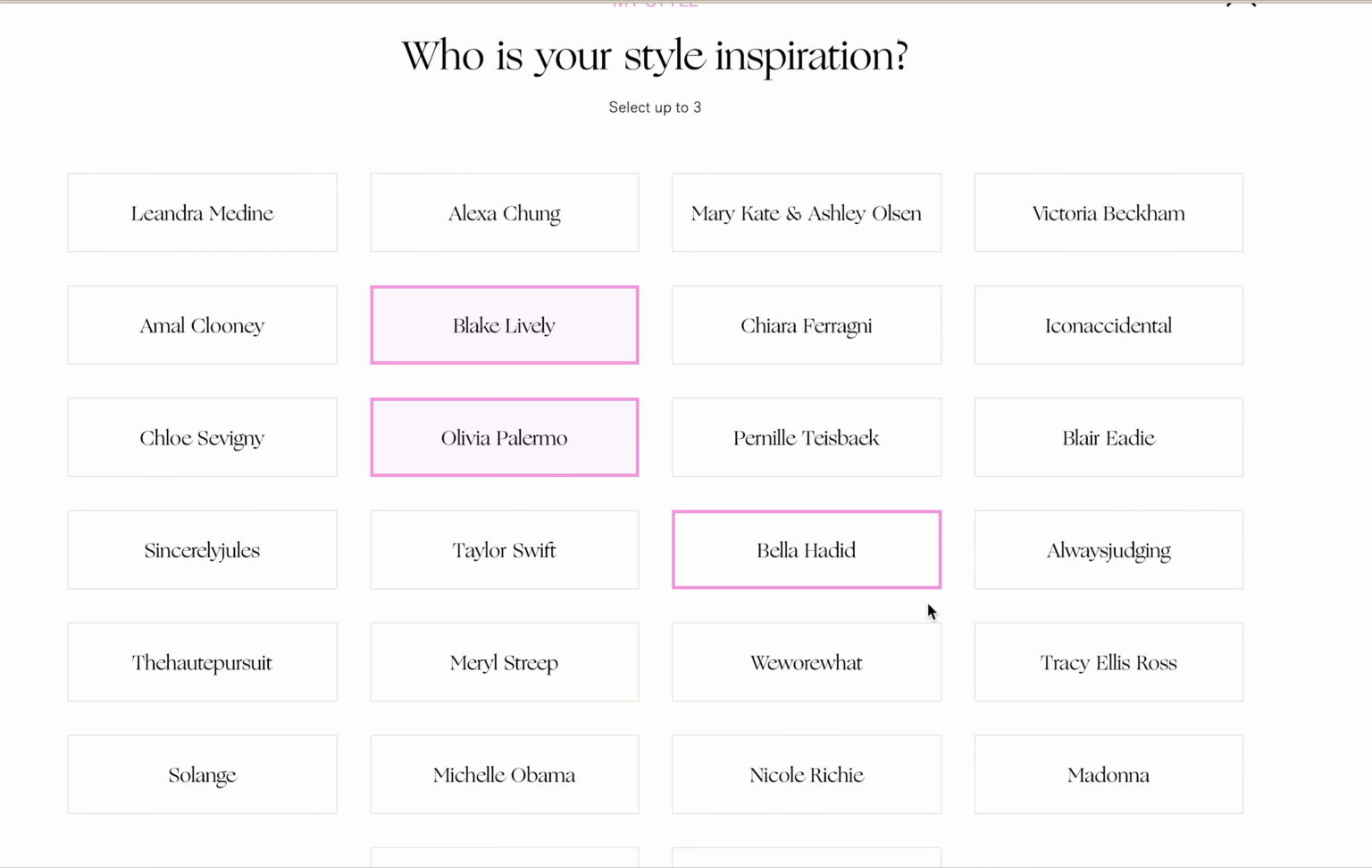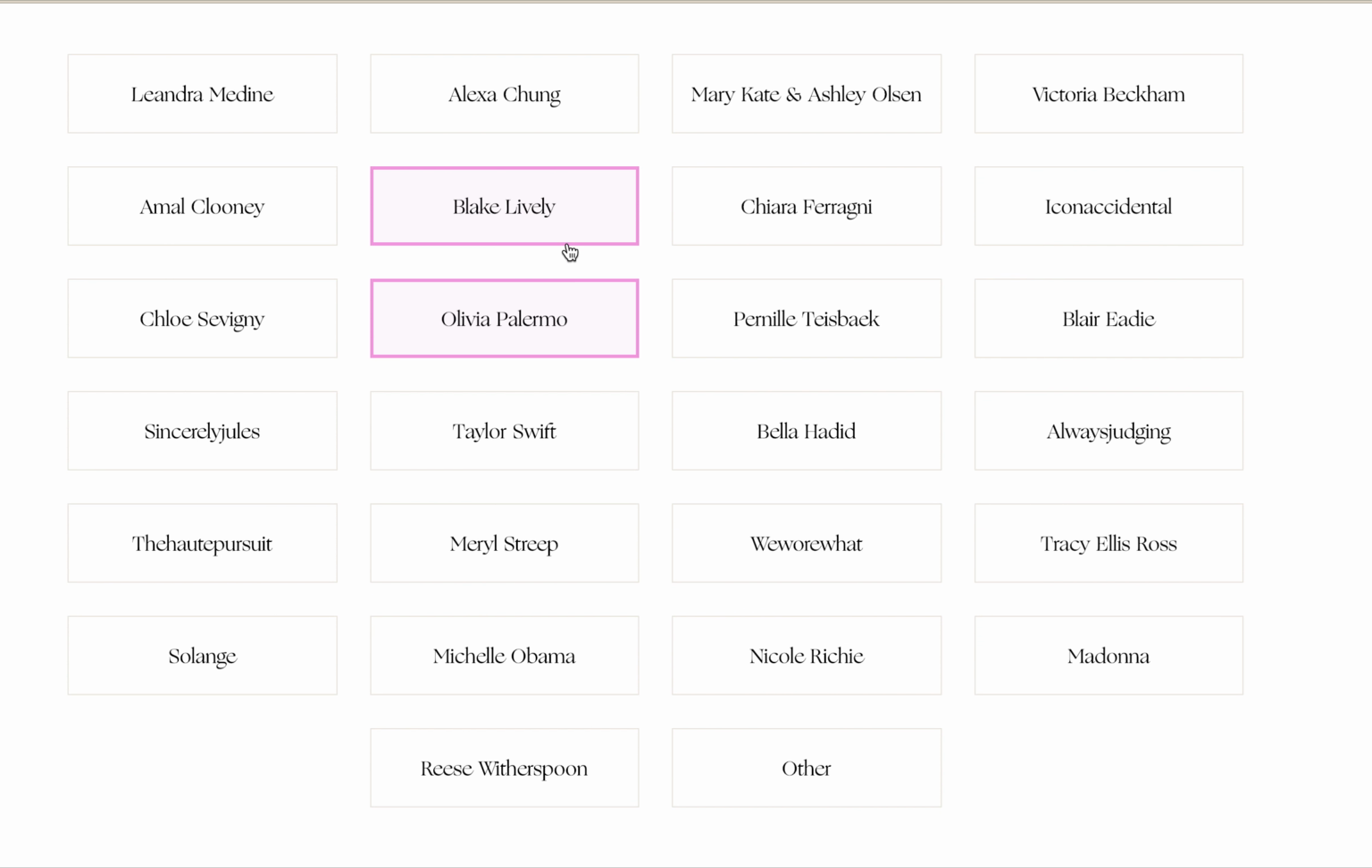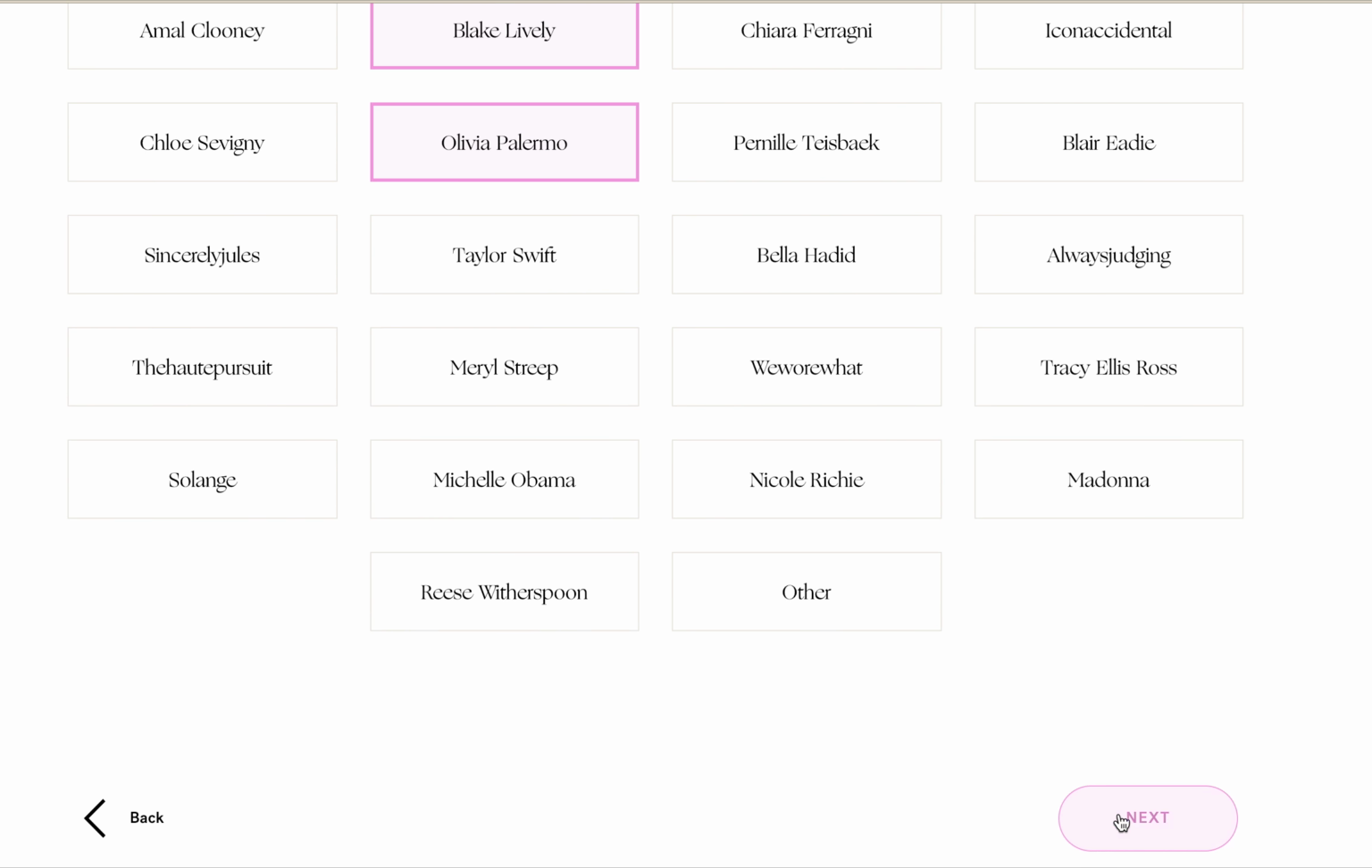Next. Okay, who's your style inspiration? If you do not know who these people are, you can, again, Google them. I think Blake Lively has darling personal style, and Olivia Palermo, so I selected those 2.